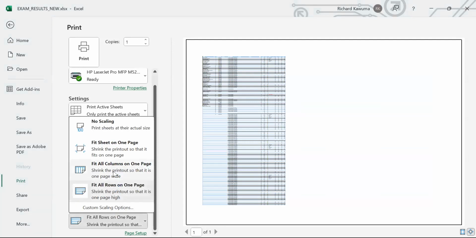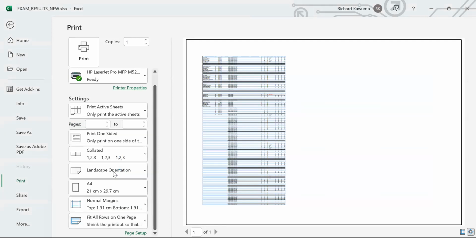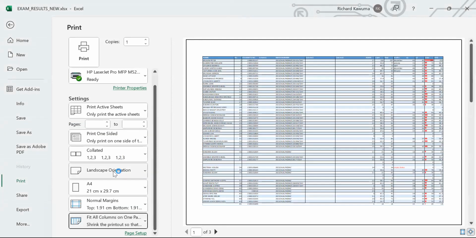So you have different options here. Fit all columns on one page. Now I have 3 pages instead of 12.